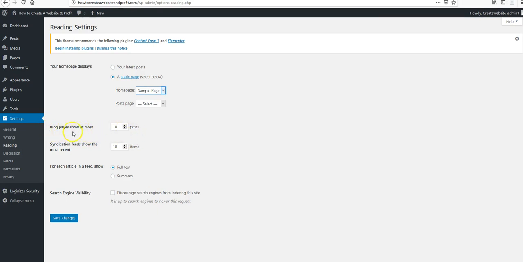Blogs, I'm not using blog pages, so it's saying that if you were, that page shows at most 10 different posts. You can, again, adjust that number to whatever you want. Again, same thing with this. That's for feeds. Doesn't really apply. You can kind of skip all this.